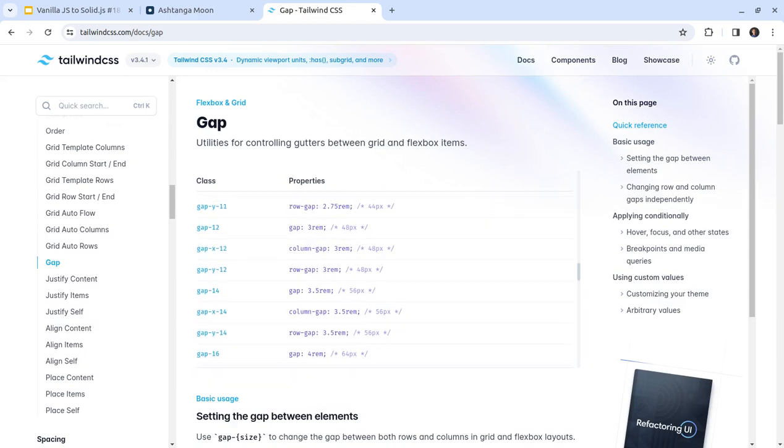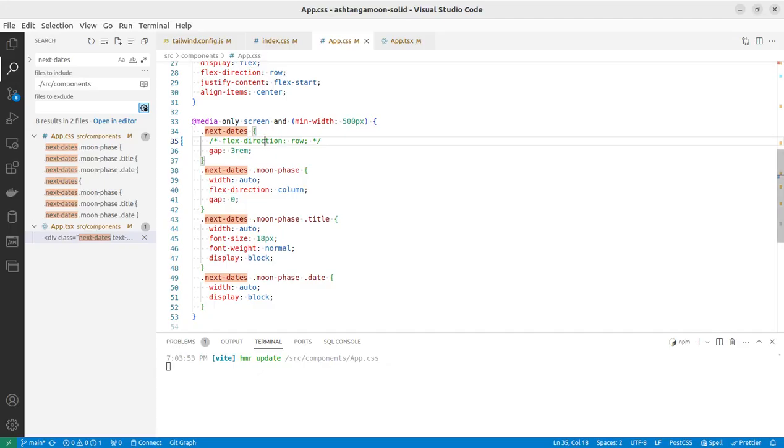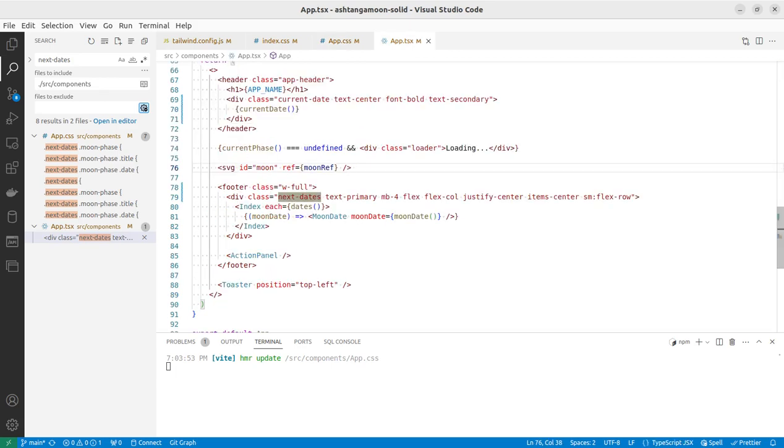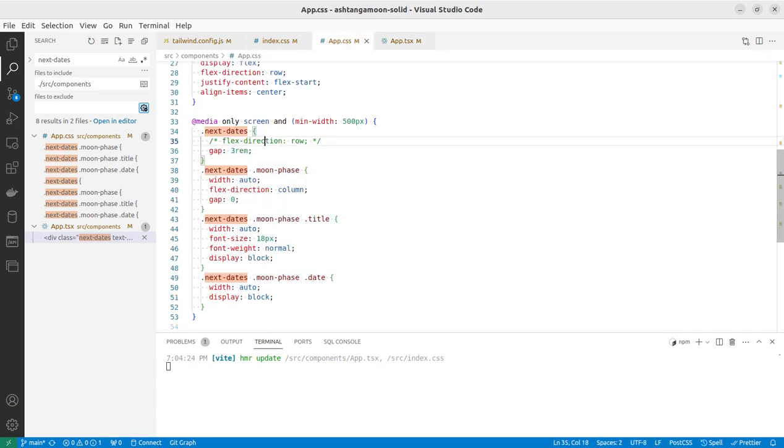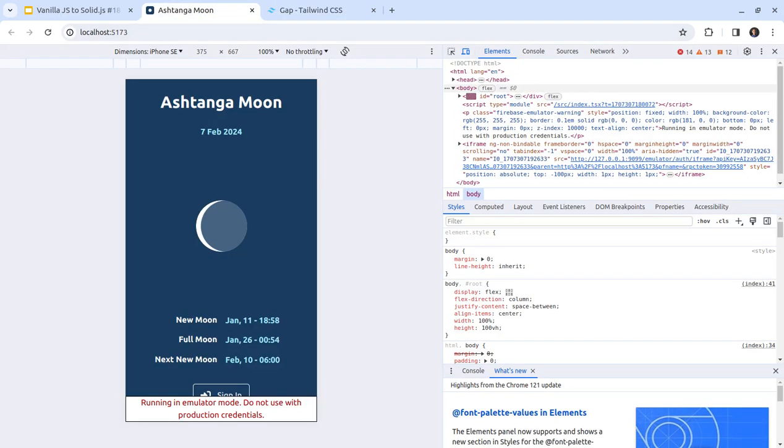Free RAM in Tailwind notation is 12. Okay, so gap 12 should cover it for desktop devices. Gap 12. Okay, and if I comment out it should still work. Let's see. I will reload the app just in case.